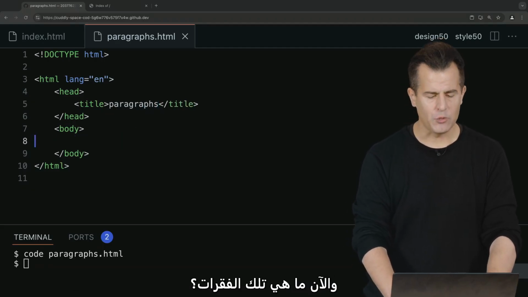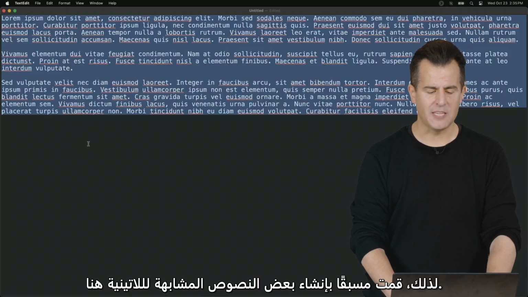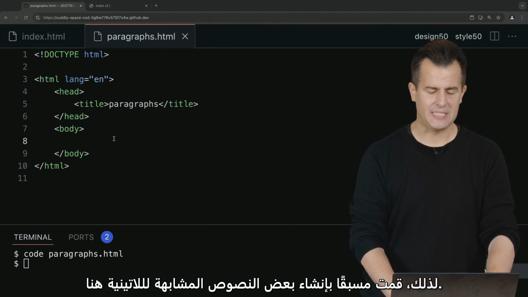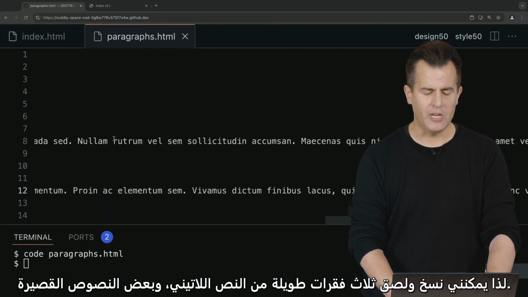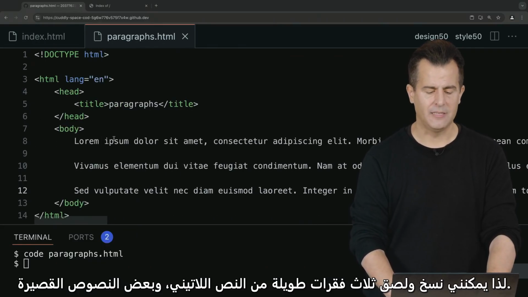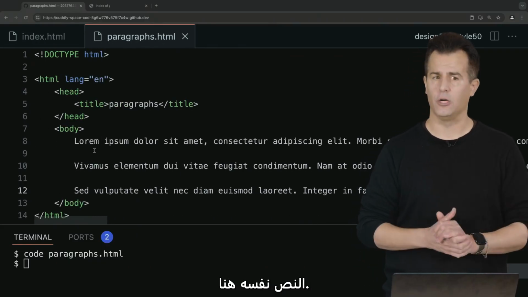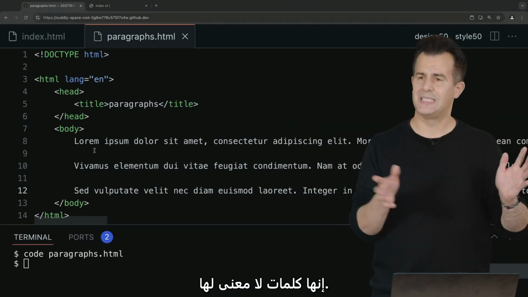Now, what are those paragraphs? Well, I wanted to save some time. So in advance, I generated some Latin-like text here so I can copy-paste three long paragraphs of Latin text, some lorem ipsum text here. Now, it doesn't matter what this means. It's sort of nonsensical words.